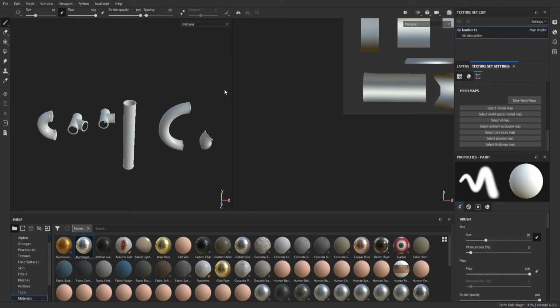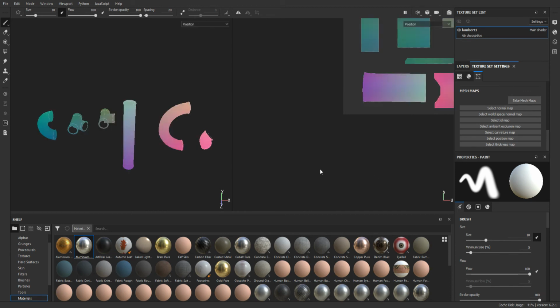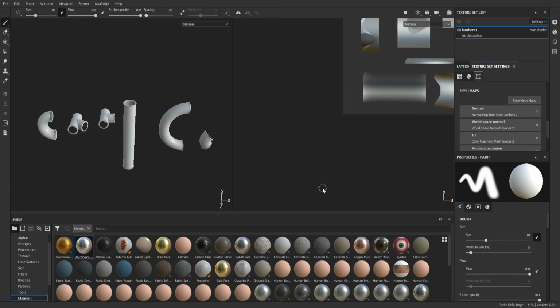So if that's why you were baking them on separate texture sets, this little nifty gadget in Substance does that on its own here for us. So you can go ahead and bake the texture sets, and they should come out all right.